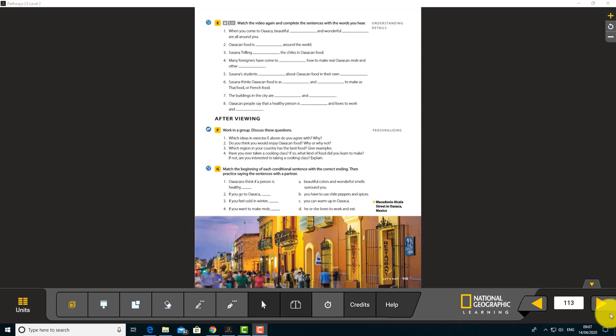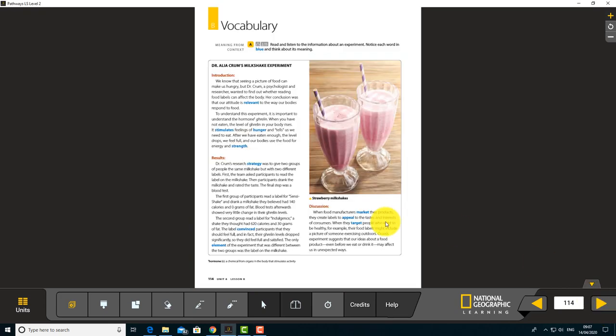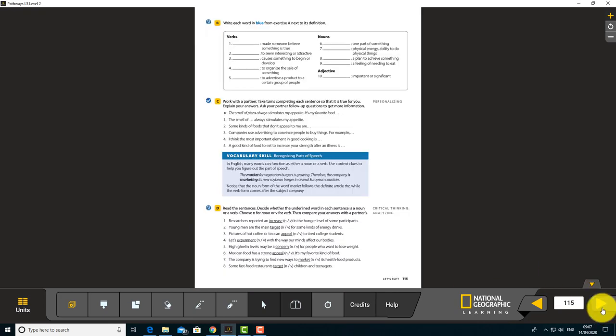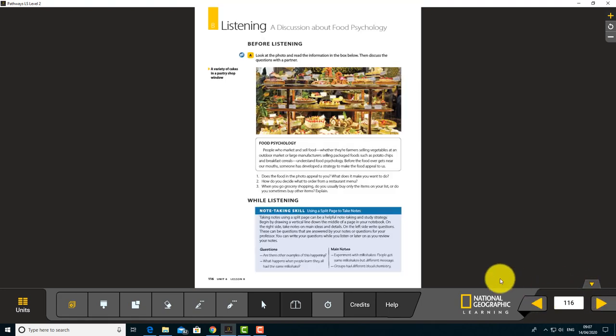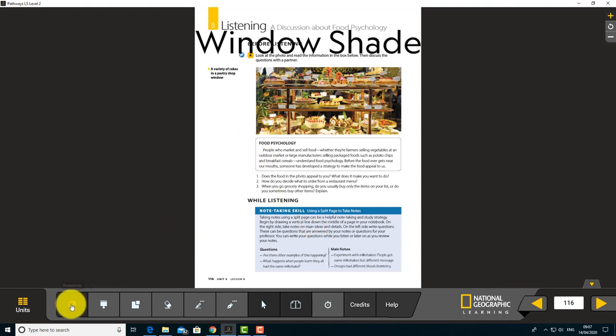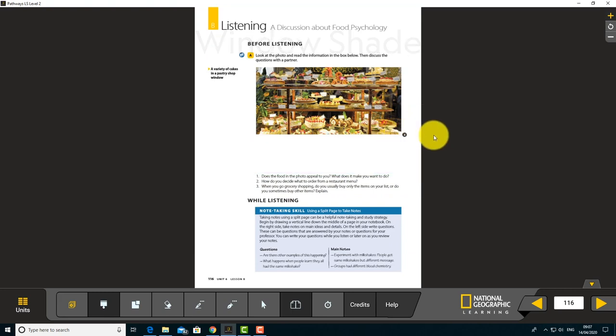Now, a really nice use of working with these pages is a way of hiding text or hiding pictures and then getting the students to guess perhaps what the text is about. So we've got an example here where we might click on what we call the window shade, and we can then hide the text from the students by just clicking here.